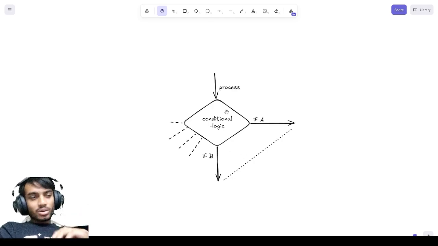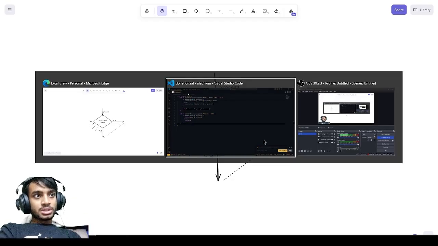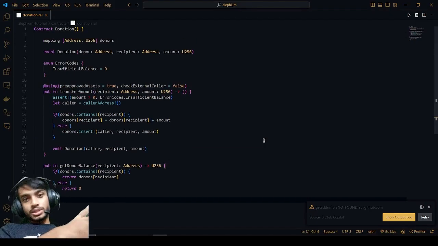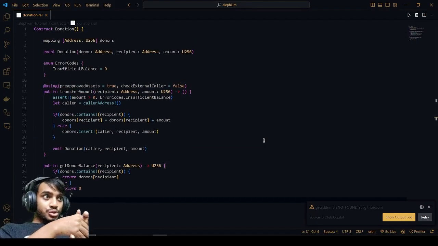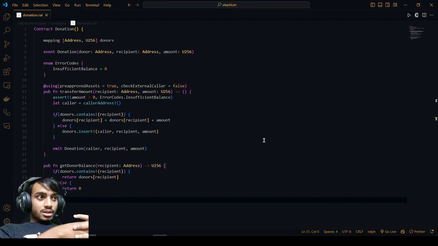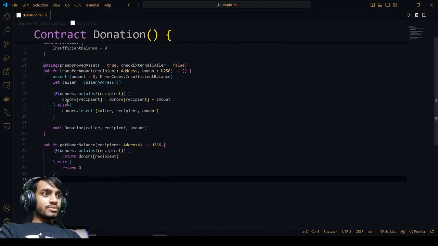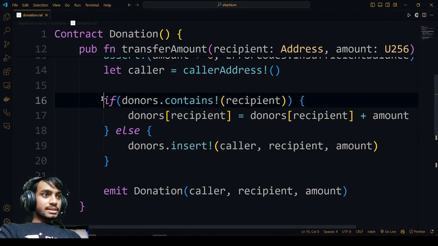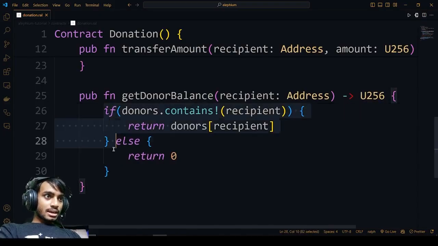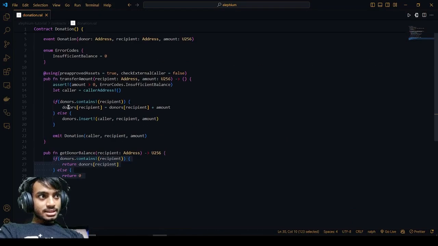So this is basically how conditional logic works, and having a good understanding of this not only helps you write better smart contracts but also gives you better programming skills in general. So let us go back to the smart contract that we previously wrote and see where we have used conditional statements and how we have used them, to better understand the use and implications of conditional logic in our smart contract. So in this smart contract, as you can see, we have used a conditional statement once here and once here. So let us understand this first.